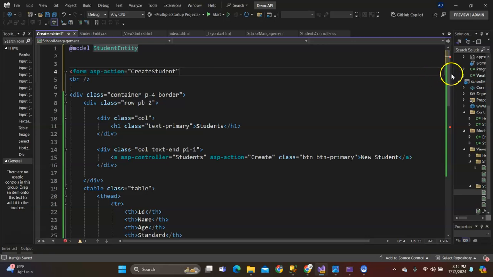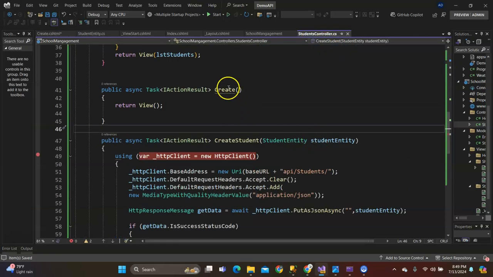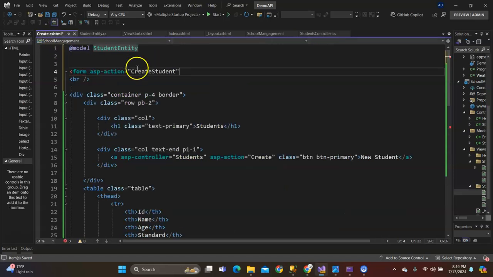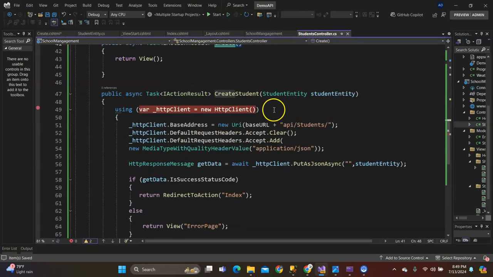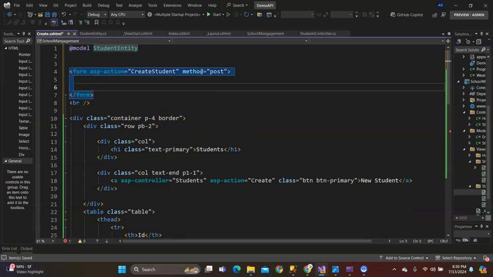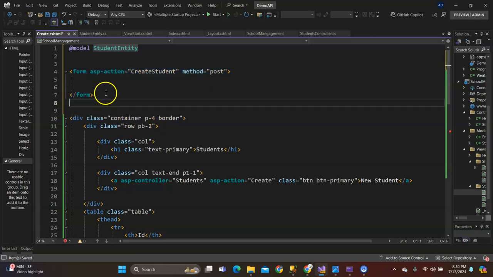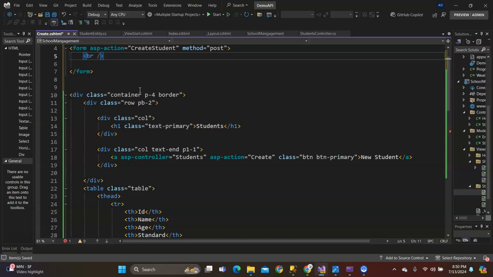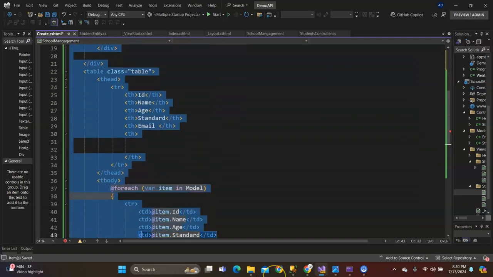So let me go and check the students controller. Create, it's just create, it's not create student, just create. No, this is a controller, right? This is create student, sorry. So this is an action. Once you click on submit, I want to call this create student, and method will be post. Okay, now within this tag, I'm going to just copy this br, and I'm going to define, let me not create any confusion, let me just remove all this.